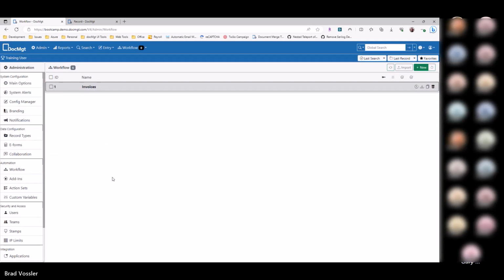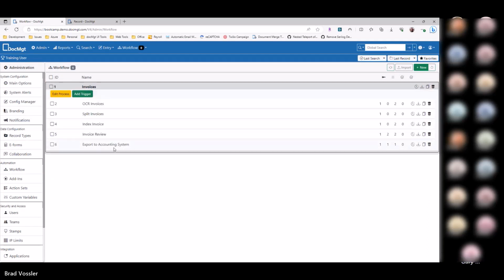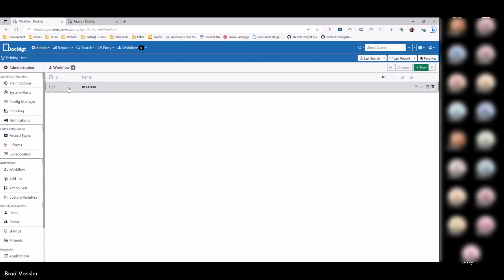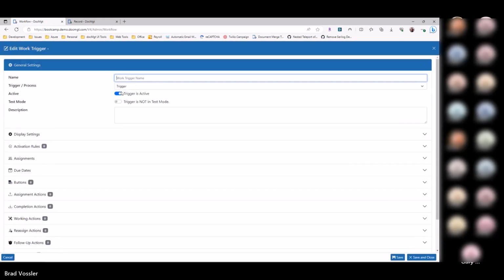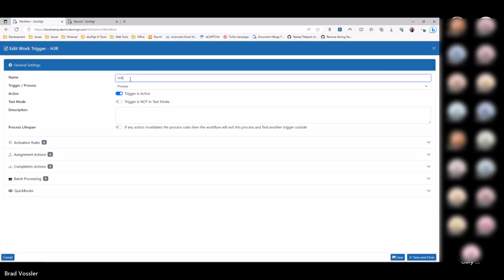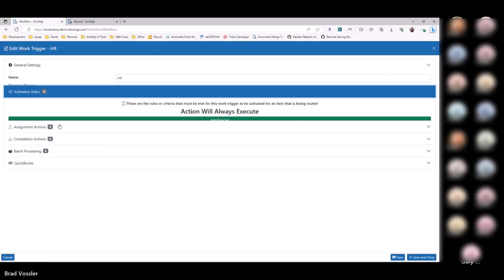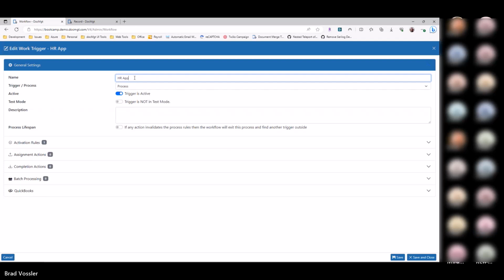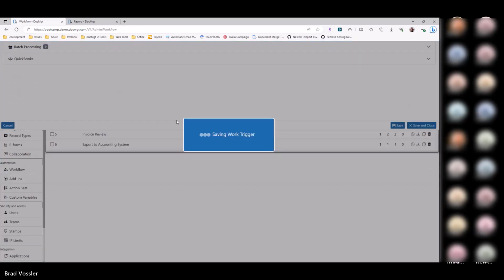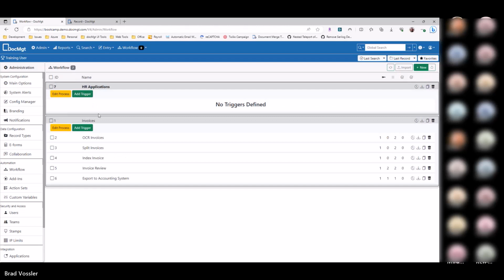Okay. So one of the best things you can do with your workflow is make sure you put all of your triggers into processes that immediately segment them from other items. So HR documents don't go into the invoices process to do anything in here because that's not relevant to an HR document. So you would probably set up another process, and I call it the HR process. And that would activate if, let's just do the applications one. If the record type is HR applications, come in here. I'll call this applications. Okay. So now we have a process for applications. There's no triggers in there, but we have a process, and we can start adding triggers to it.